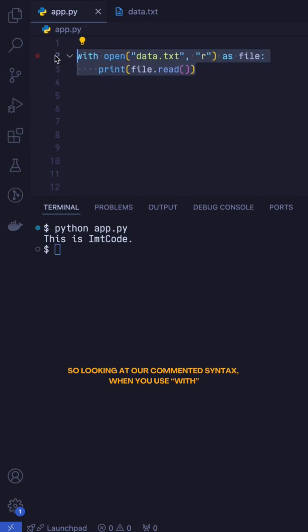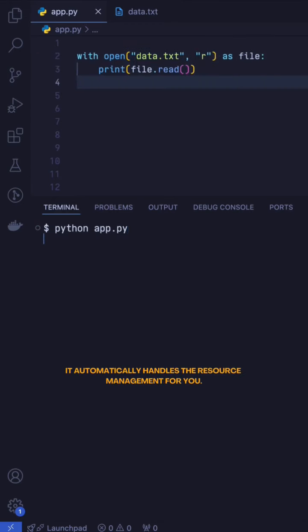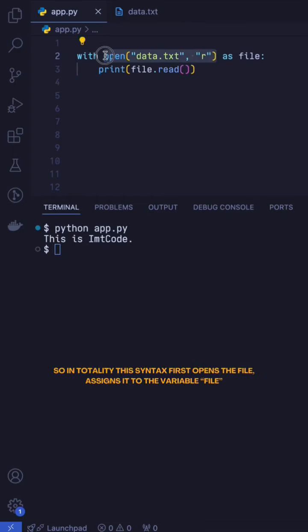So looking at the commented syntax, when you use with, it automatically handles the resource management for you. It ensures that these files are closed even if an exception occurs, basically making it more reliable. So in totality, this syntax first opens the file, assigns it to the variable file, which you can then freely access within that block without any exception handling.